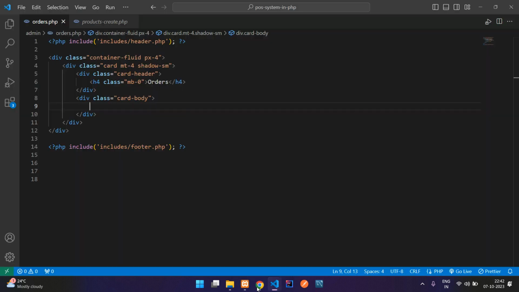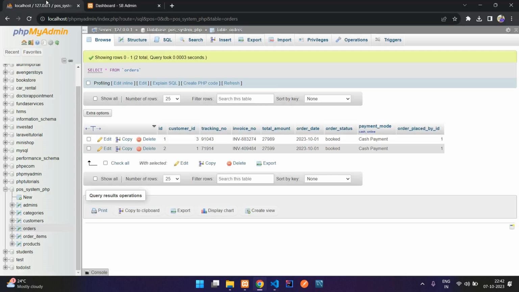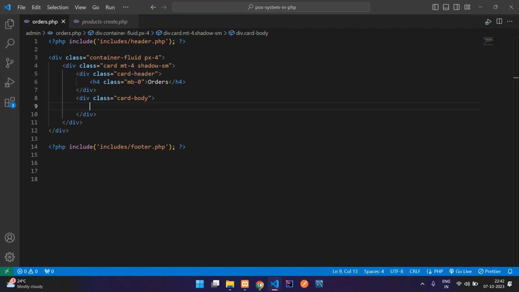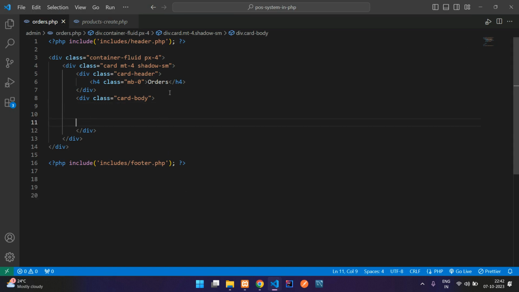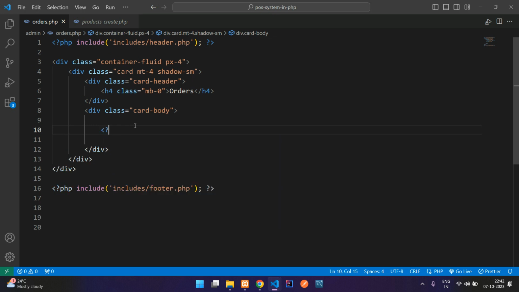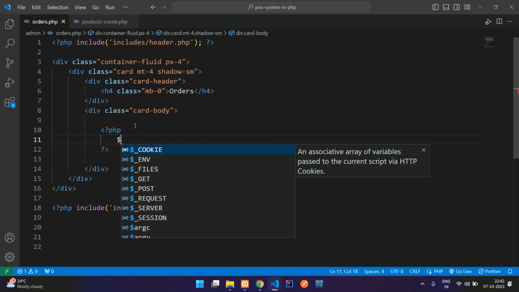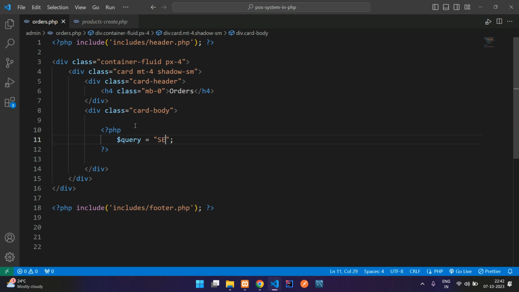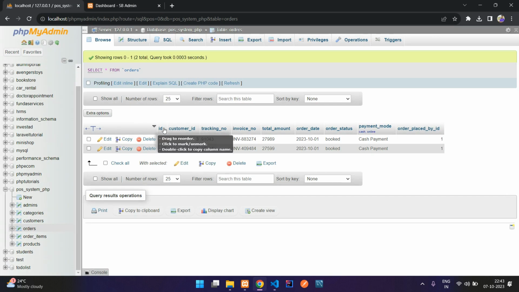And now let us loop all the orders. So what is our order? That is nothing but whatever we have stored inside our orders table. Okay, so let's move back. Now let's begin with the PHP code. Open PHP, close PHP, write a query equal to select star from orders. Now I just want to include the customer details also. Here you have the customer ID, and I want to show the customer details like customer name and phone numbers. Okay, so let's call that also.